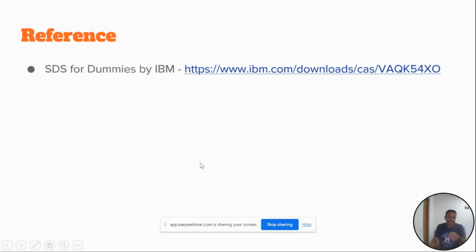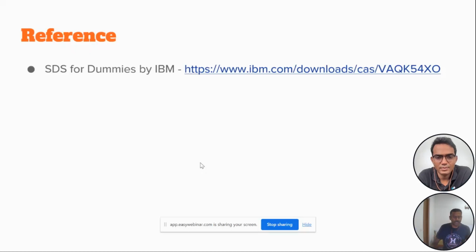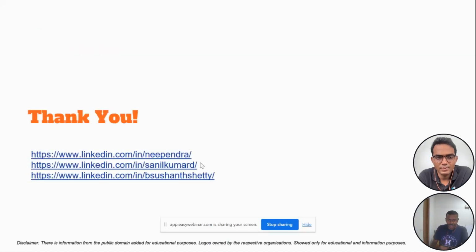And I just added one good, nice book, SDS for Dummies from IBM. It looks very simple and nice, and it covers some of the cloud aspects also. So containers, K8s, and all is covered there. That's all from my side, and back to Nipendra.